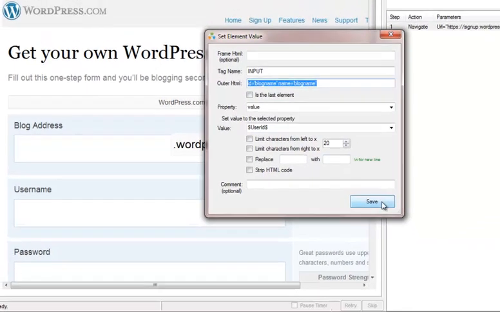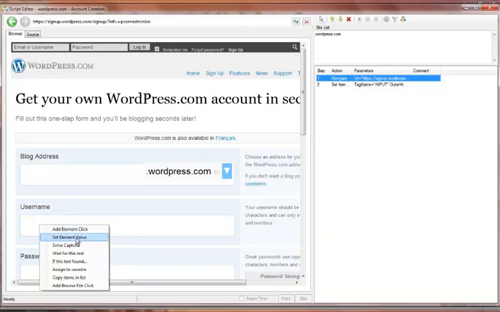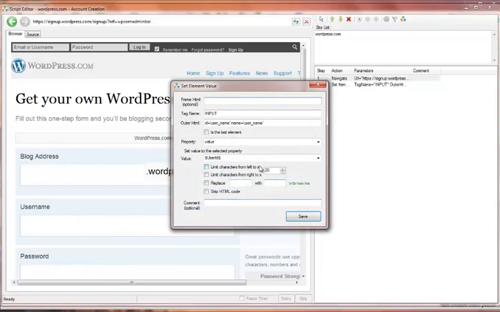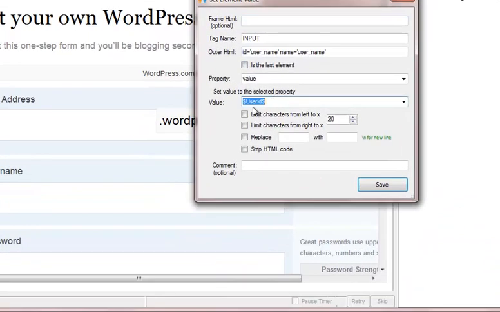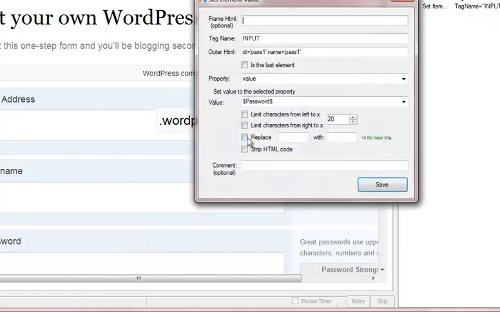SENUKE automatically fills in all the other fields. Now we go to the username field, and you can see that SENUKE makes it really easy by highlighting which element you're about to select. So we're going to select this element, the username element, click on set element value, and over here we can see that SENUKE correctly predicted that this is going to take the user ID. We press save, and we go down to password, set element value, and once again SENUKE correctly predicted that we want to fill in the password here.